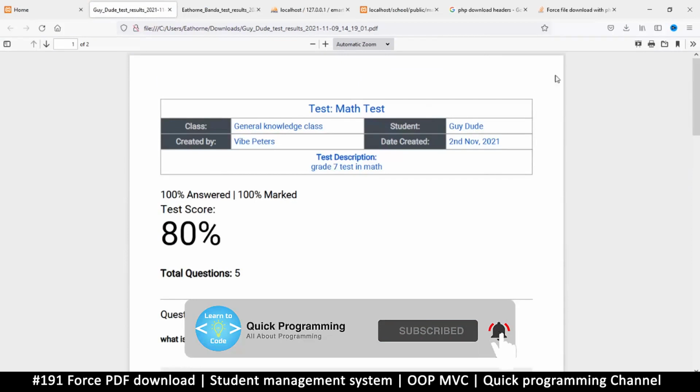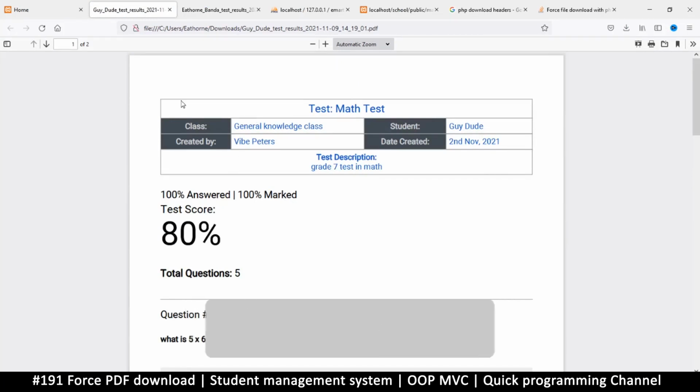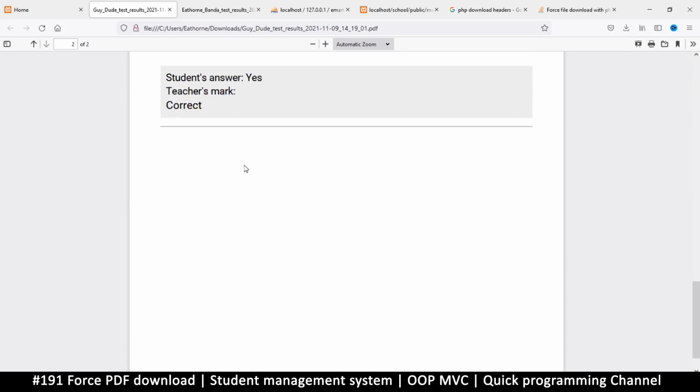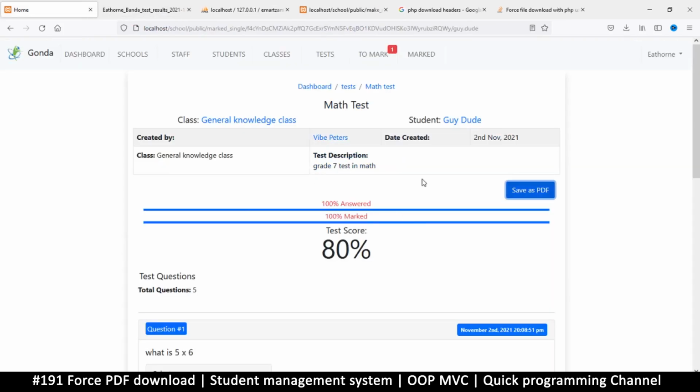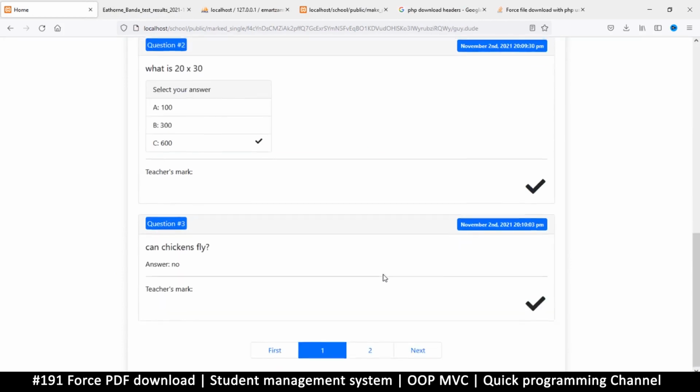Okay, so that's how you create PDFs, but of course please design your PDFs a little bit better than I have done here. This is the worst design job ever, but it's just to illustrate the point. Okay, so hopefully you've learned something, and I will see you in the next video.